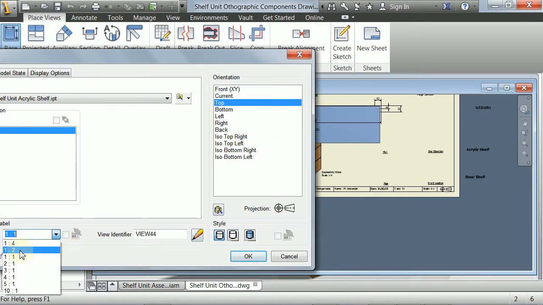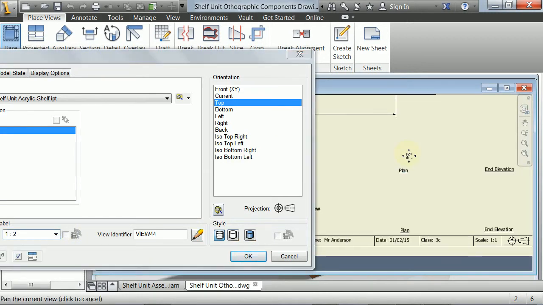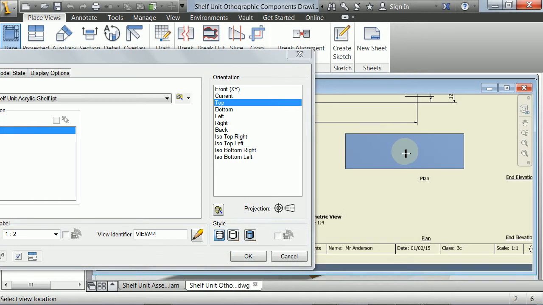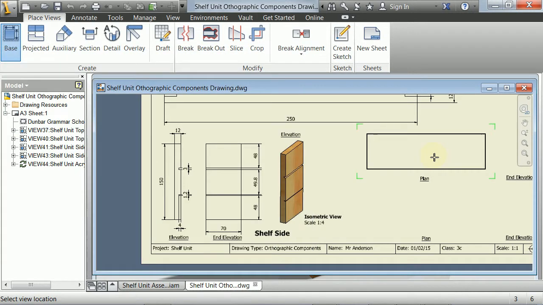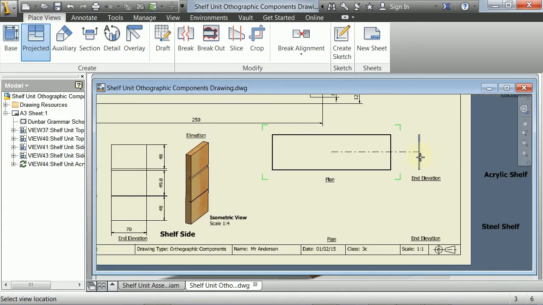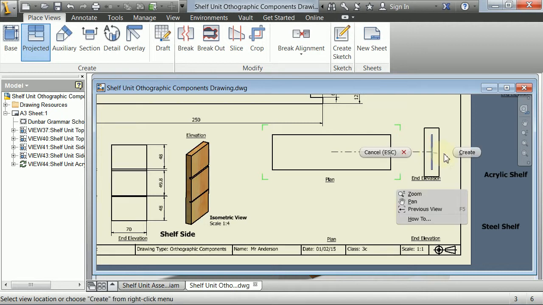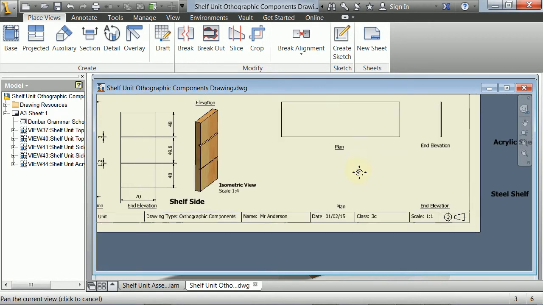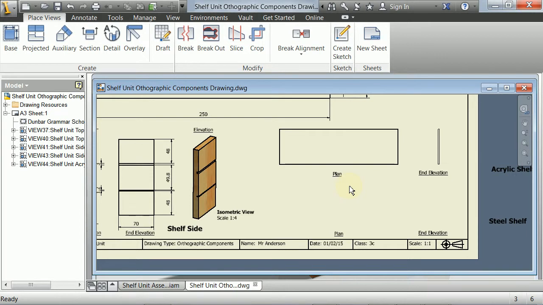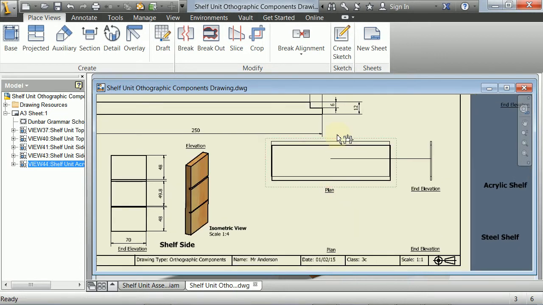So I'm going to change that to 1 to 2. So there's my plan in the relation over here. Right click to create that. And move this all up a little bit so there's enough space.